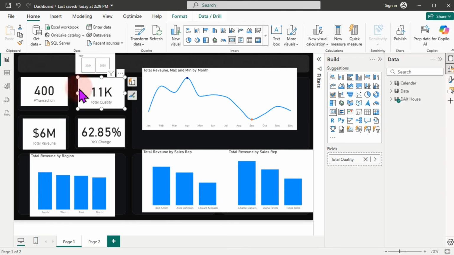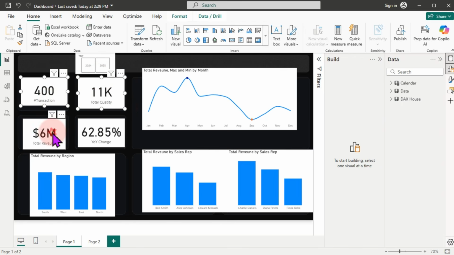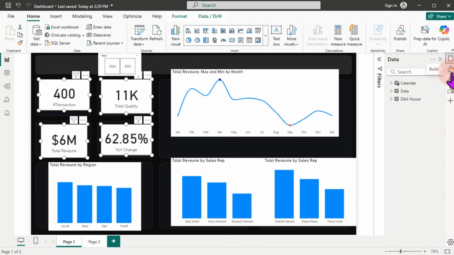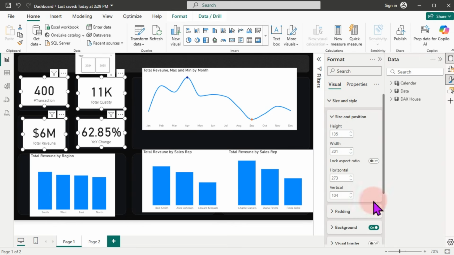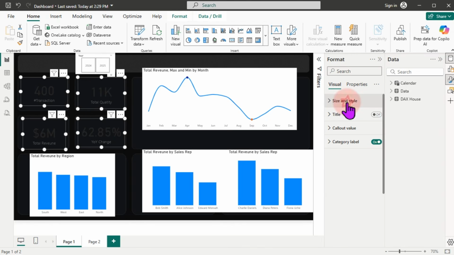Once we have done this, we just have to hold our control key, select all the 4 cards, then let's go straight up to the format area, this one here. Then click over the size and style, then go down to background here and take it off. Oh, that is good.